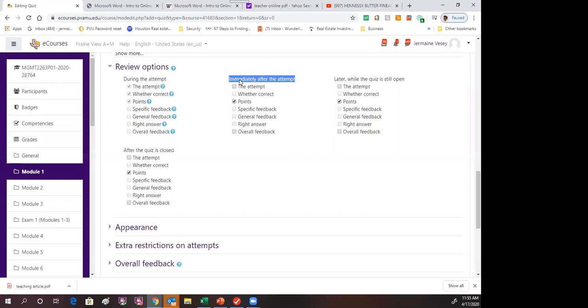So you say the quiz is due by Friday. Somebody completes the exam on Wednesday. Immediately after the exam, they can see points. If you don't want them to even see their points until Friday, until after the exam is closed out, then uncheck it and leave that empty, because this is immediate feedback. Okay, I don't mind them seeing their points immediately. I'm okay with that, so I leave it checked.